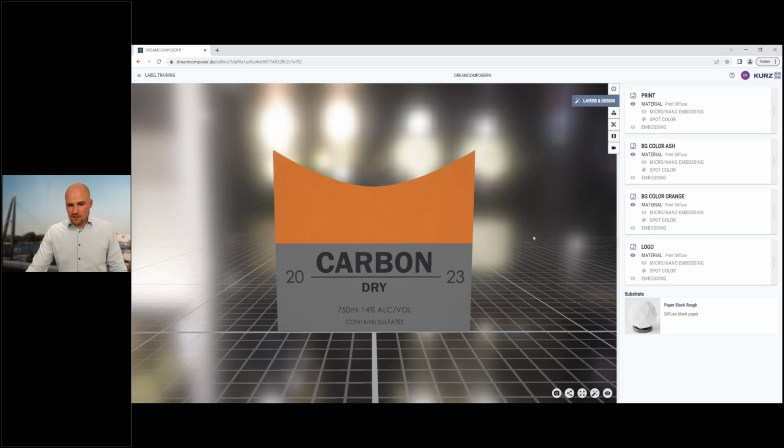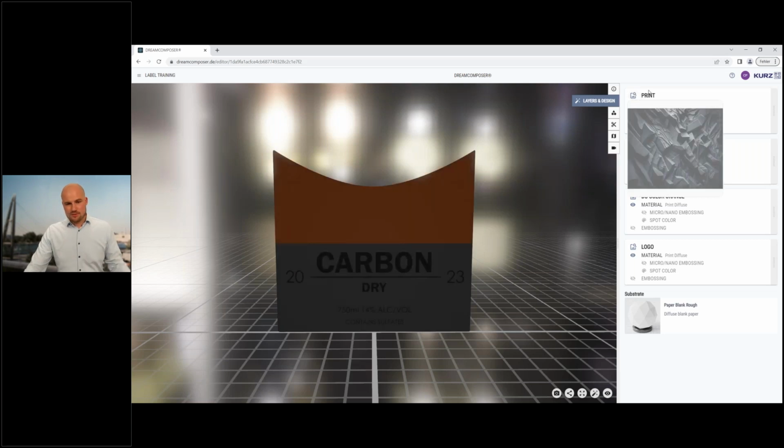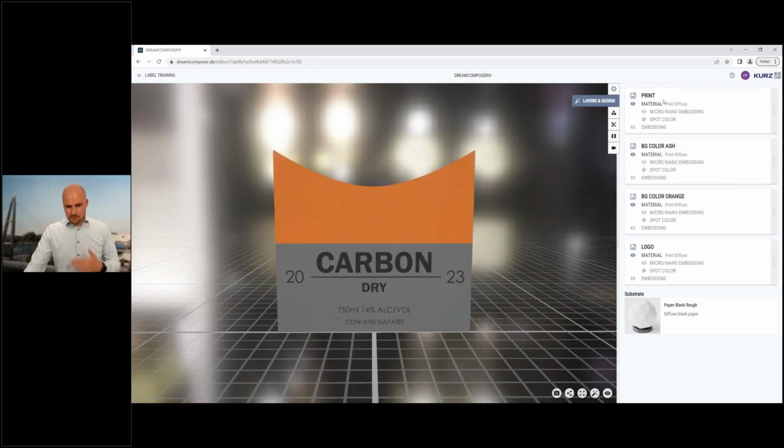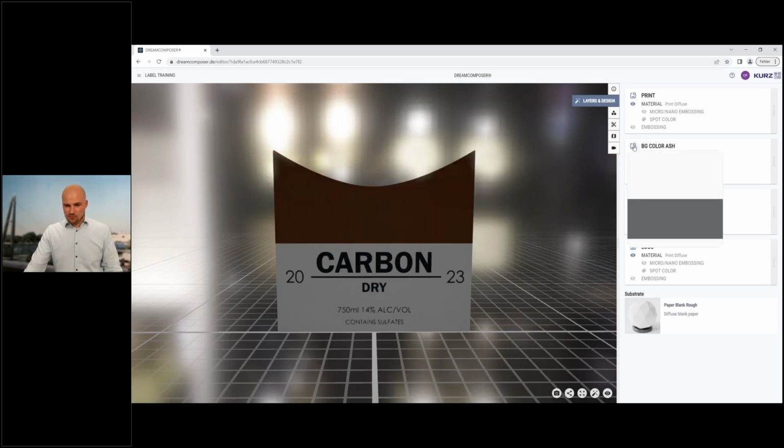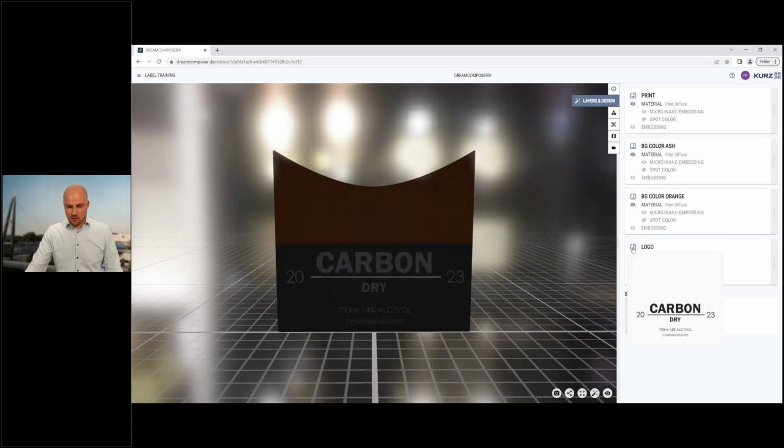But let's apply a couple of things to it. So in this case, we have a print in the background. I can show you, this is this kind of stone pattern, which is behind all of the other layers. And then we have, for example, a gray area, an orange area, which is here up top, and the logo.